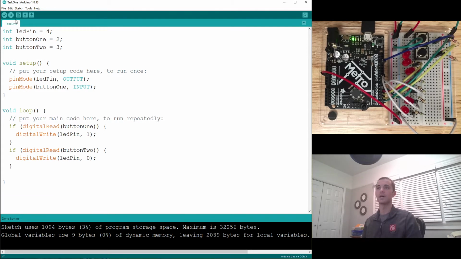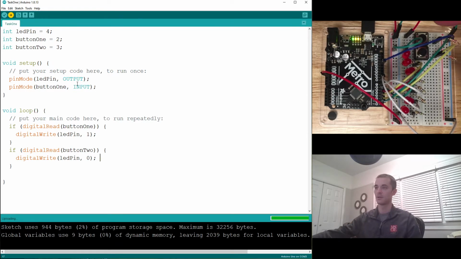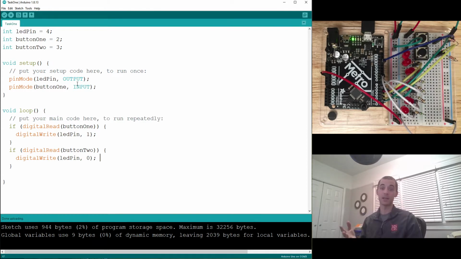And so now when we upload this program, when I press one button, it turns on. When I press the other one, it turns off. Just like we had in MATLAB, except the response on this one is much faster than what you see in MATLAB, because there's no communication between the computer and your board. It's all running on the board.